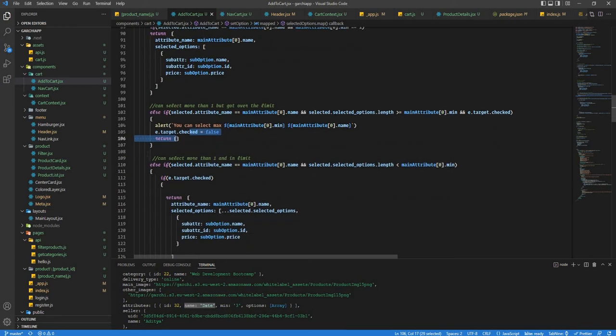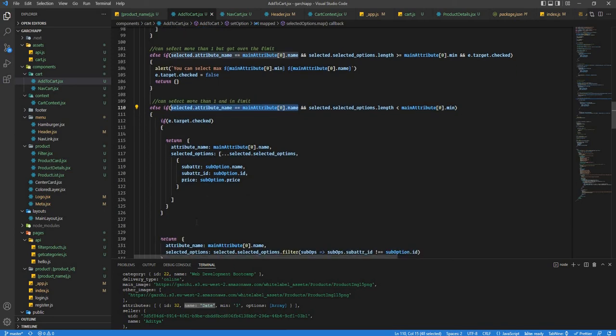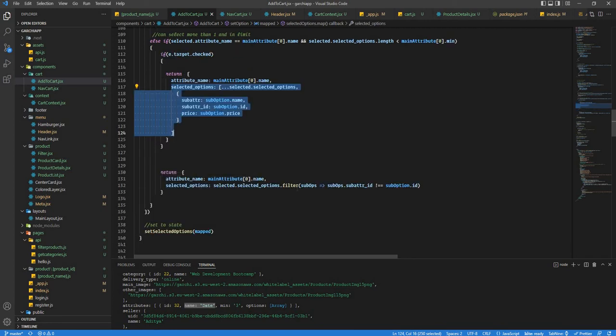Then, what if we are allowed to add more and we are in the limit? In that case, we see we are in the limit. That's great. The current attribute we are dealing with is the same. Then we see if it is checked, because if it's checked, we add. If it's unchecked, we remove. Simple.